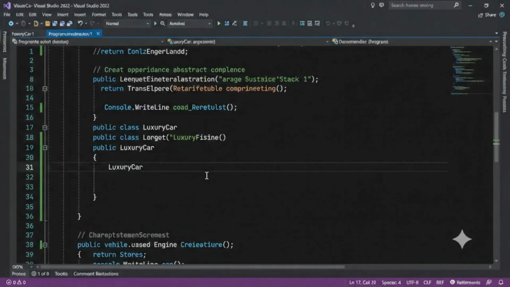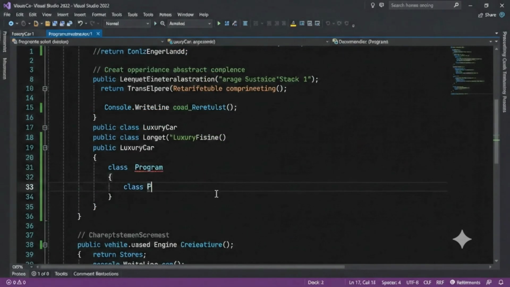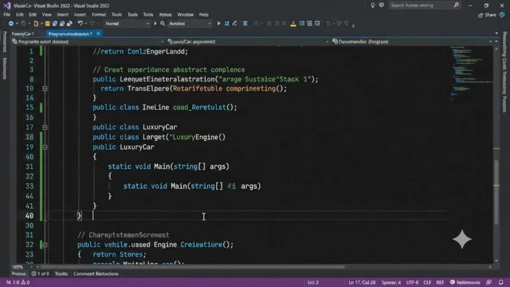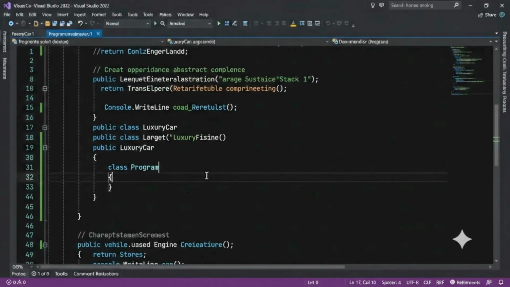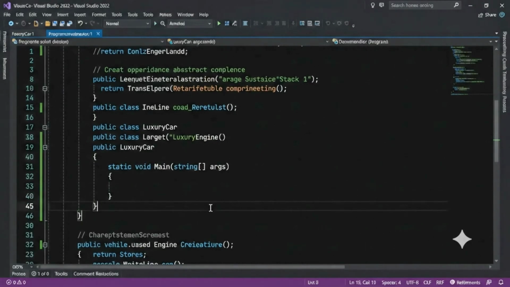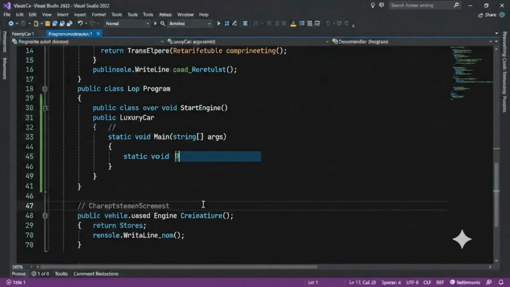Now let's test our abstract classes. We'll create the program class and the main method. In the next part, we'll create our first object. Now notice that we're using the abstract class as the reference type, but the actual object is sports car. This is one of the biggest advantages of abstraction.